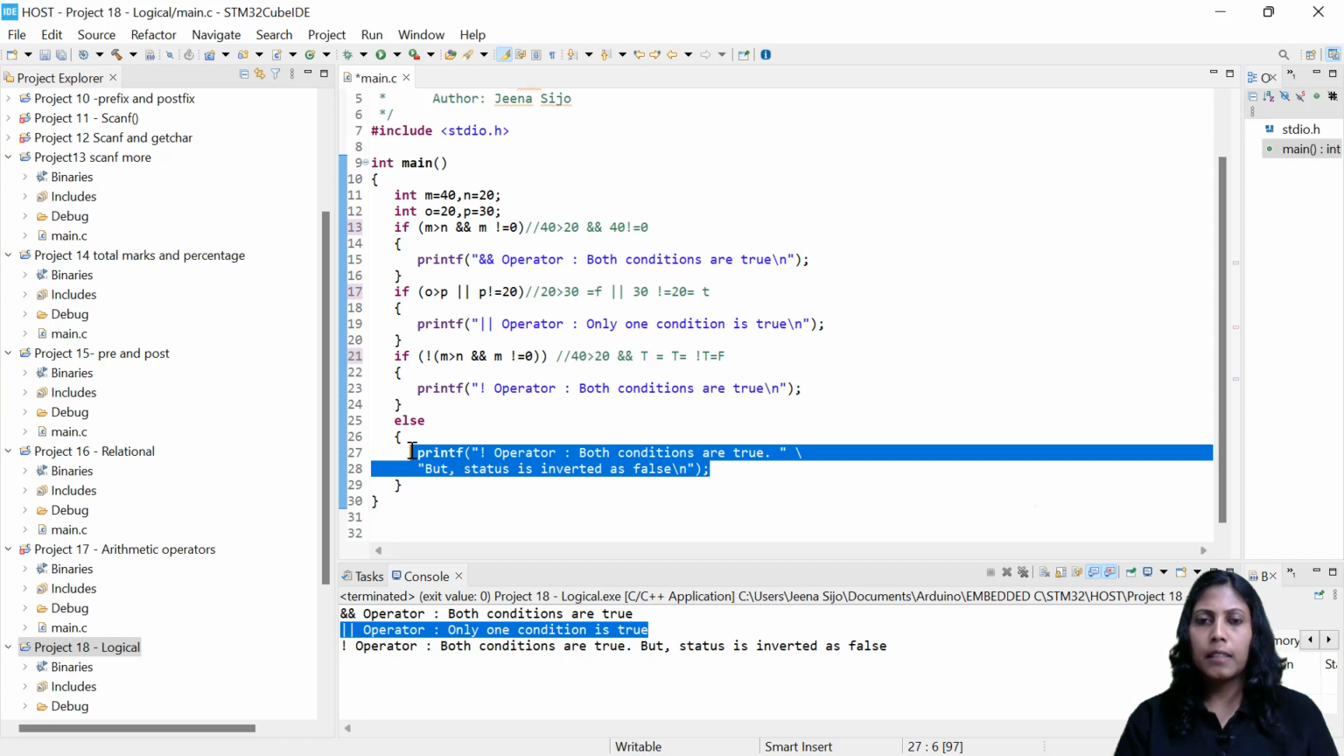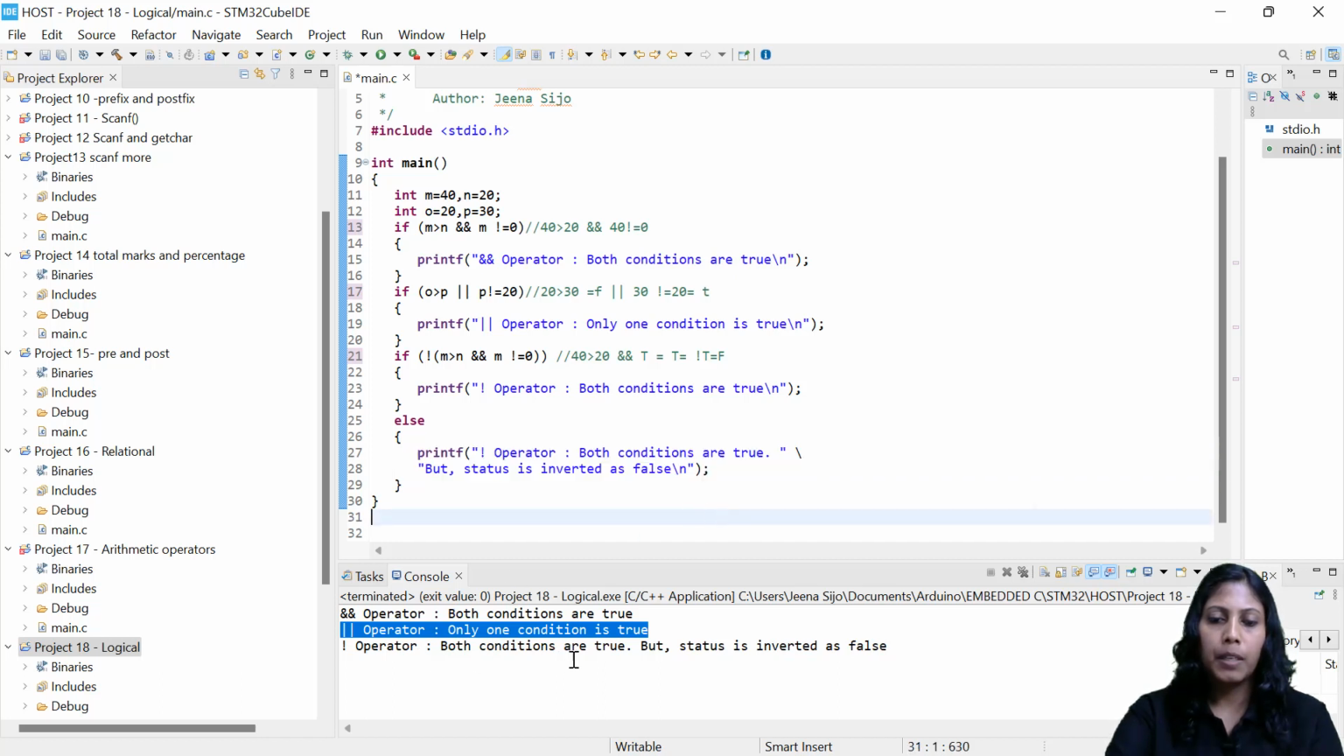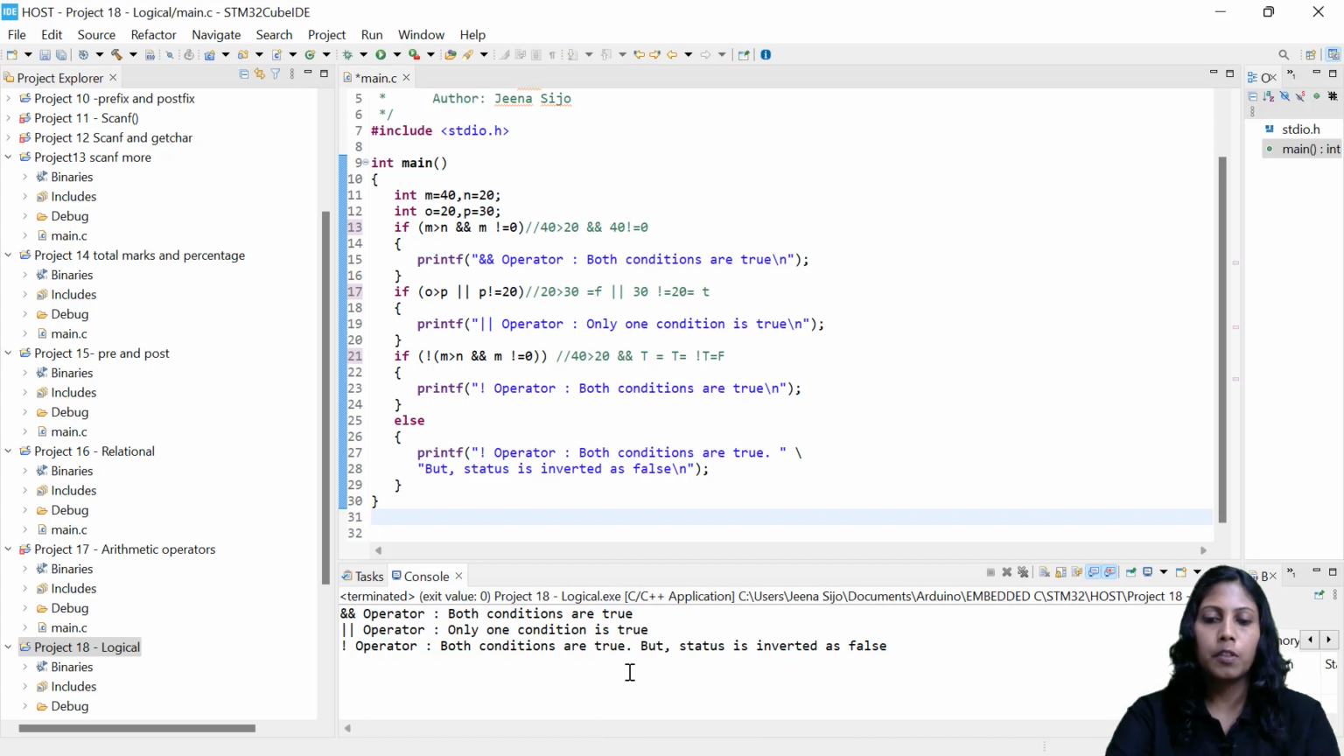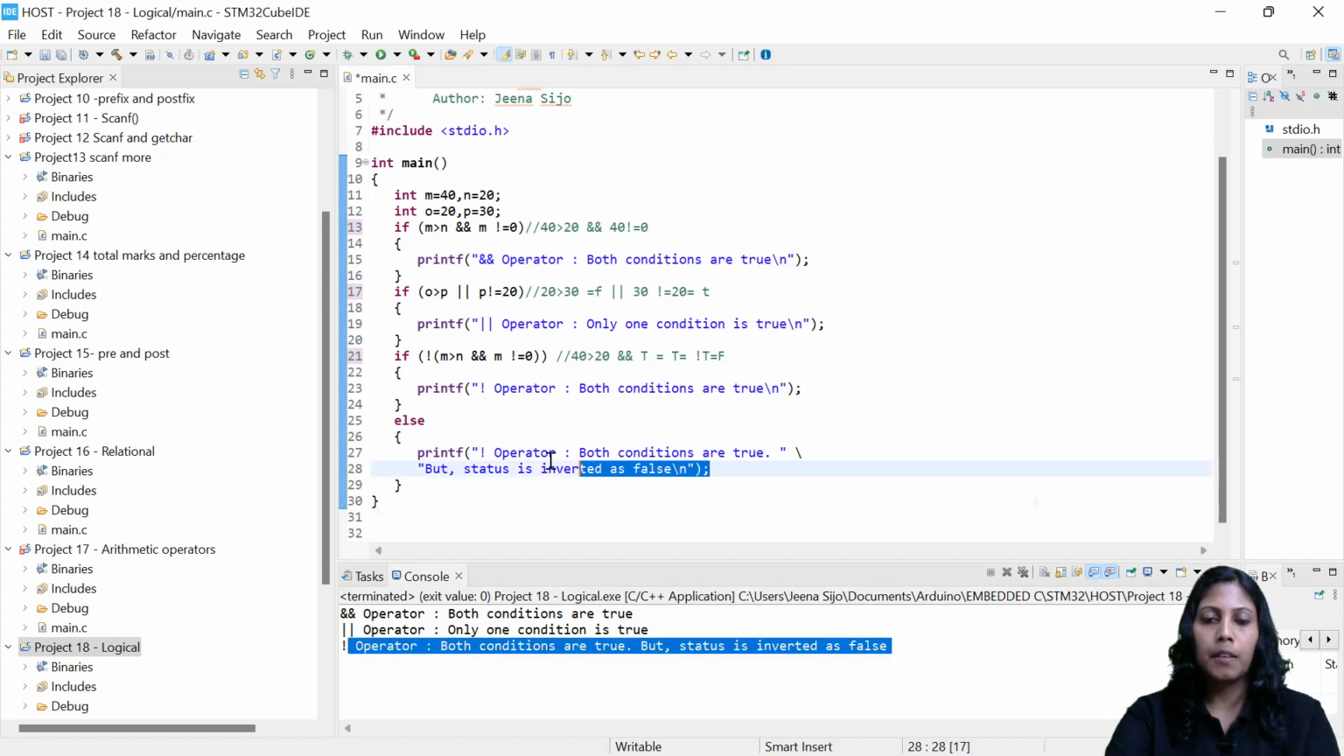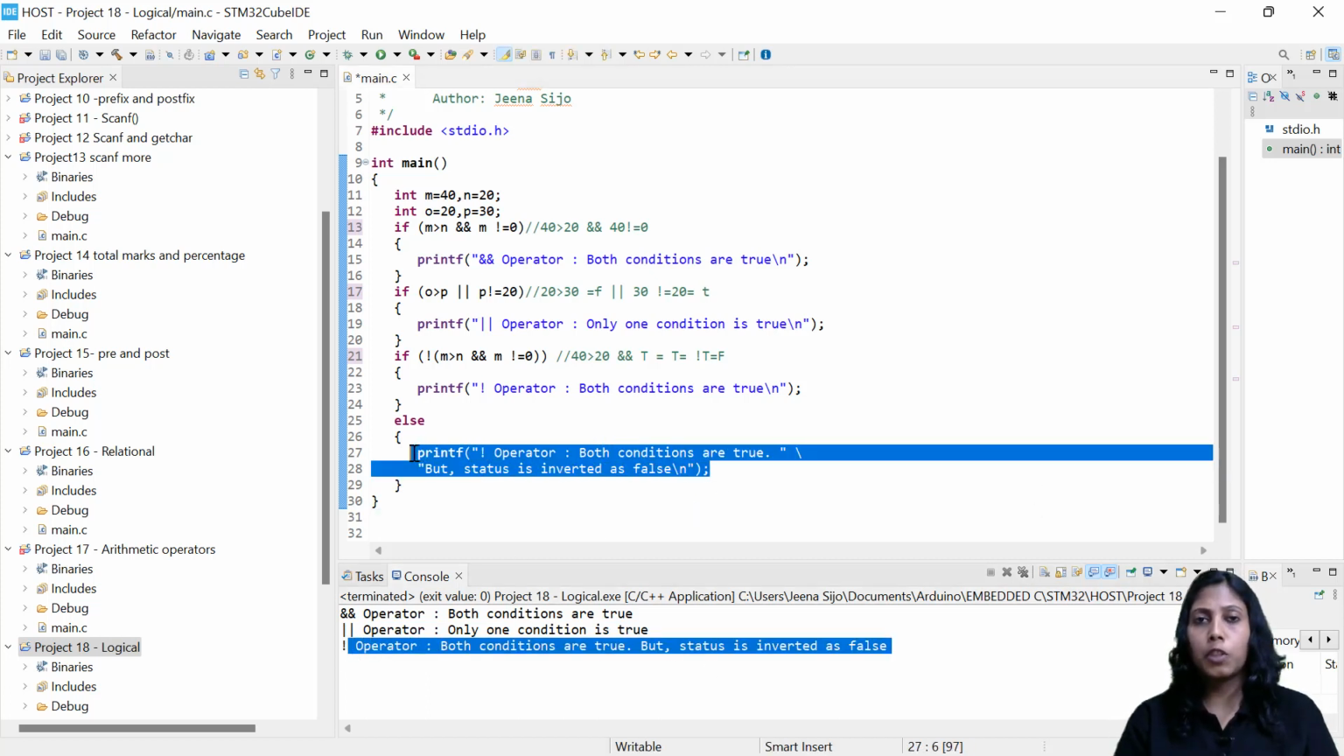So the reason, I think it's clear why it's so, right? We are actually using a reverse. So not of true becomes false. So when the if condition is if of false, the statement inside the if condition can't execute, so the else part is getting executed. In the else part we already wrote the statement "not operator, both conditions are true but the status is inverted" as false. So that is getting printed.